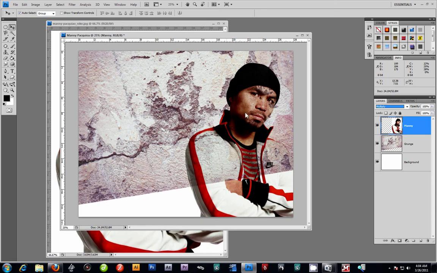Now with my first two images multiplied together, take the time to clean them up. Obviously, we don't want the grunge all over his face, so we're going to use a layer mask.